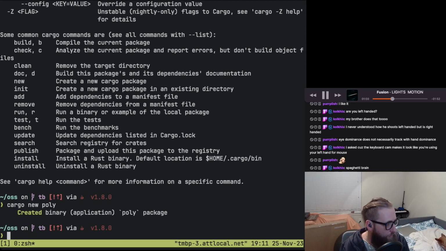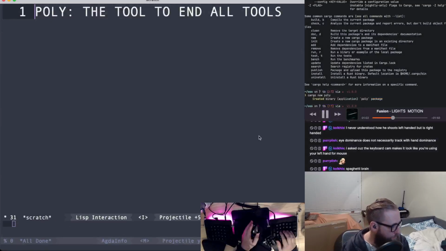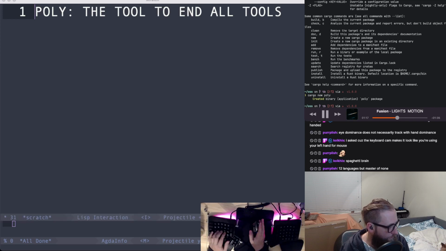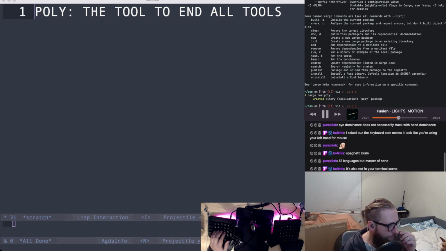Oh, that's funny. It looks like I'm using my left hand for the mouse. Oh, you're right. Okay, we should flip that. Let's flip it. So that's a horizontal flip. There we go. No wonder it looked weird to me. I couldn't figure out what it was that looked so weird.